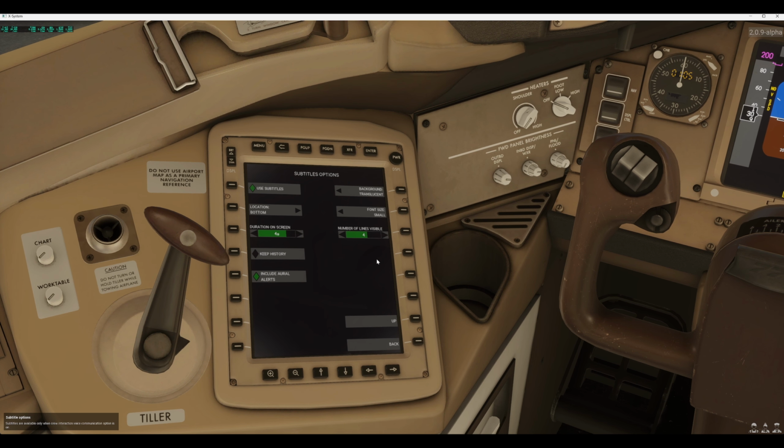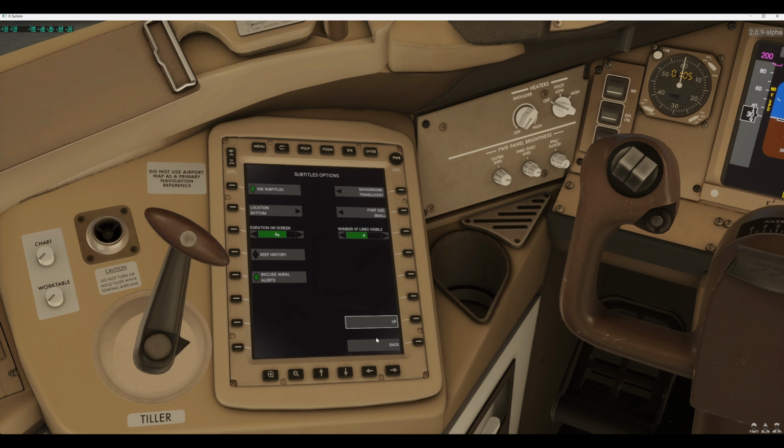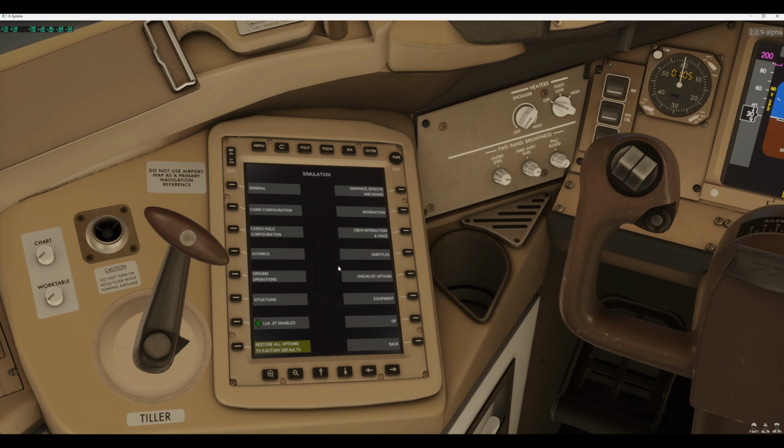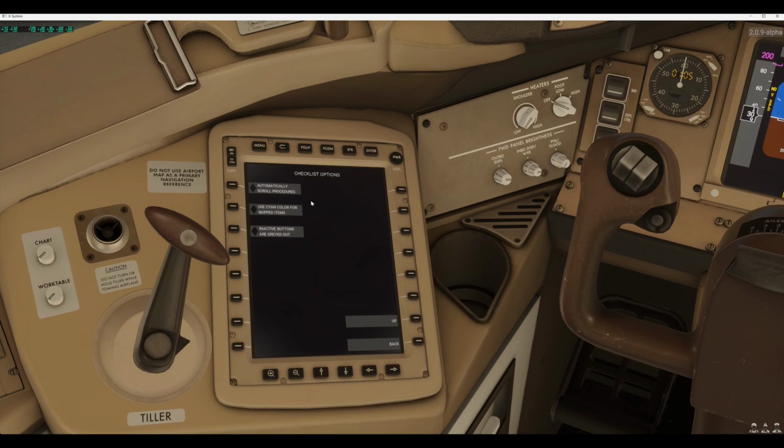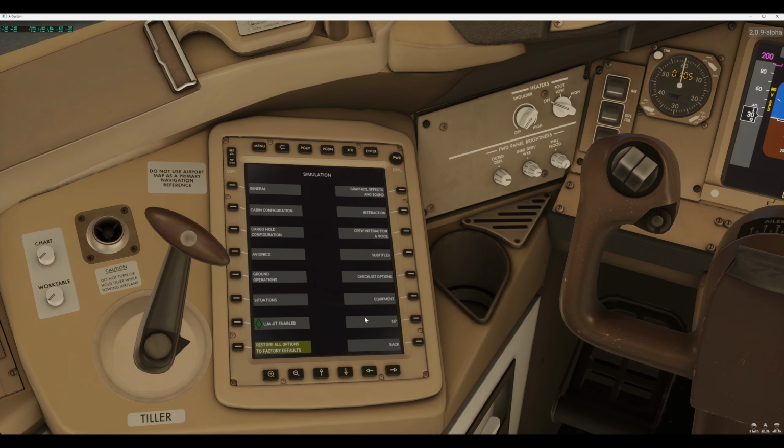There's also subtitle options. If you talk to crew, there will be subtitles. You can disable it. You can change how it looks, everything. Checklist options, which goes into the checklist feature. I will discuss that feature in a separate video.